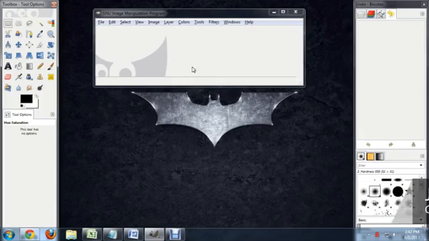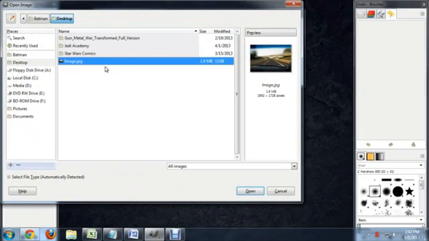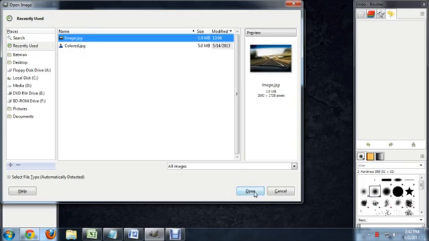I'm going to show you how to make a picture look washed out using GIMP. So I've got GIMP open here, and the first thing I'm going to do is open up my image. So File, Open, and this is underneath my recently used. I can select this image here.